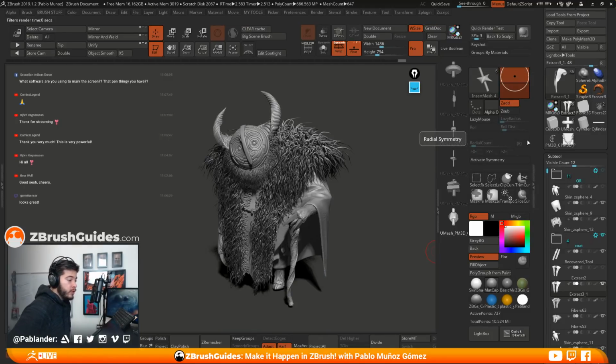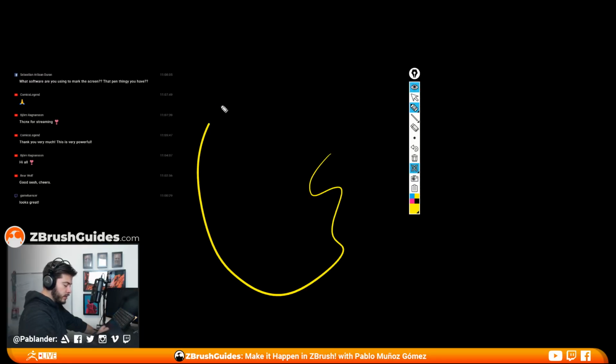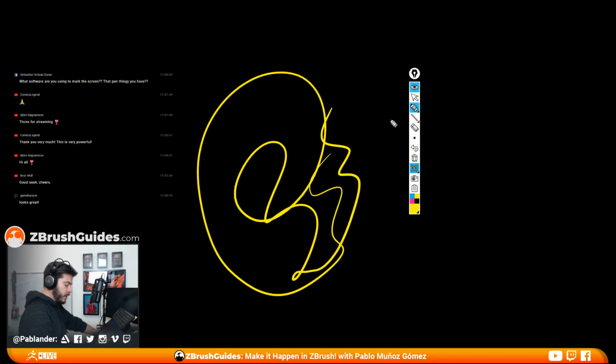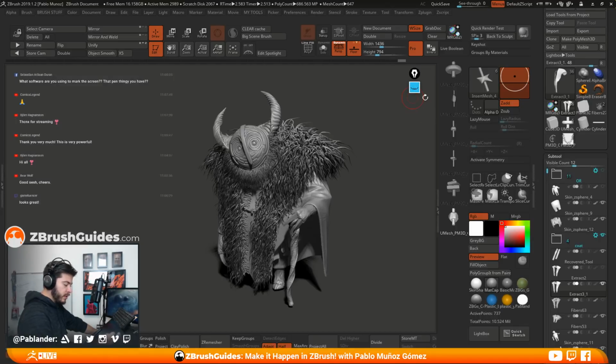What's the software you are using to mark the screen? That is Epic Pen, right? This thing, it's called Epic Pen. It's a free software. I mean, they have a paid version which I have, and that gives me access to other things like, I can do this, it's like a whiteboard thing. But it's a free software if you just want to mark out the screen like I've been doing.